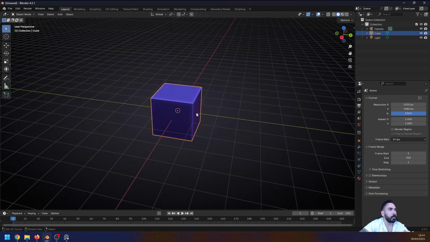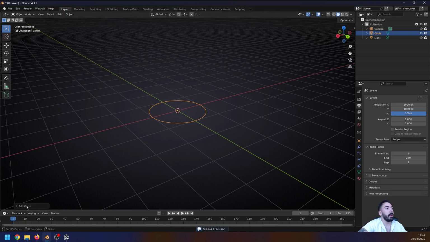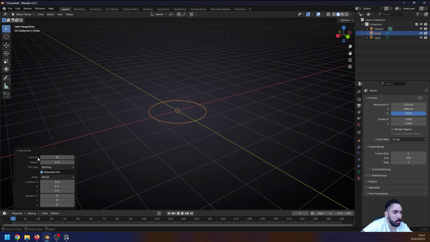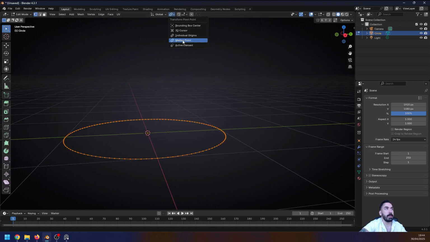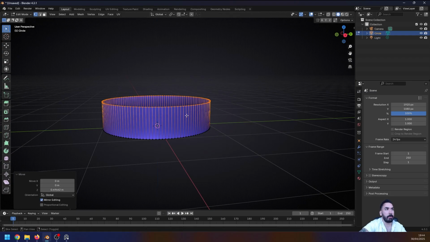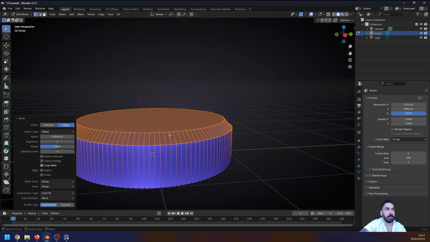So look, let's just delete our default cube, and with Shift A, we're gonna add a circle. In this add circle menu, we're gonna increase the number of vertices because you want this circle to be nice and round and smooth. So let's set the number of vertices to 128. And for the sake of this exercise, we're gonna extrude this cap up, we're gonna fill it, and we're gonna bevel this once just so we have this little edge here, okay?